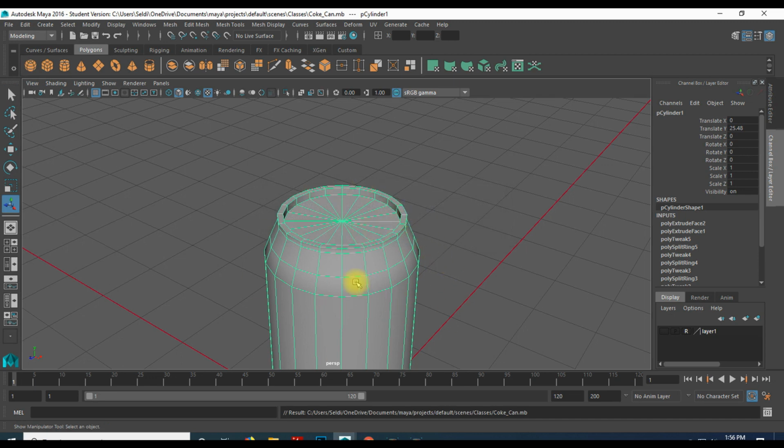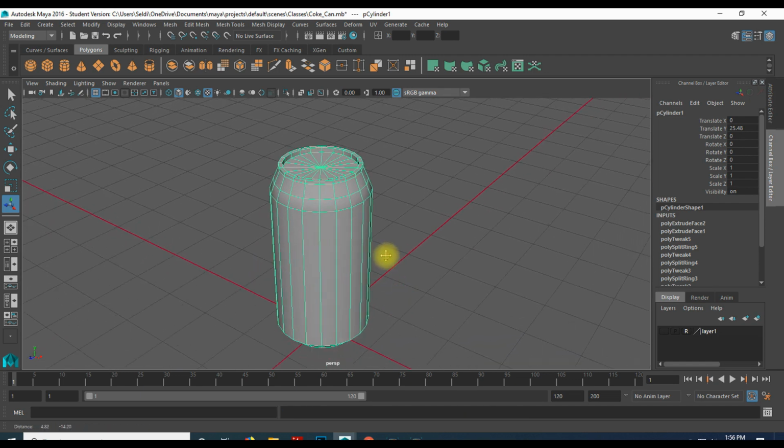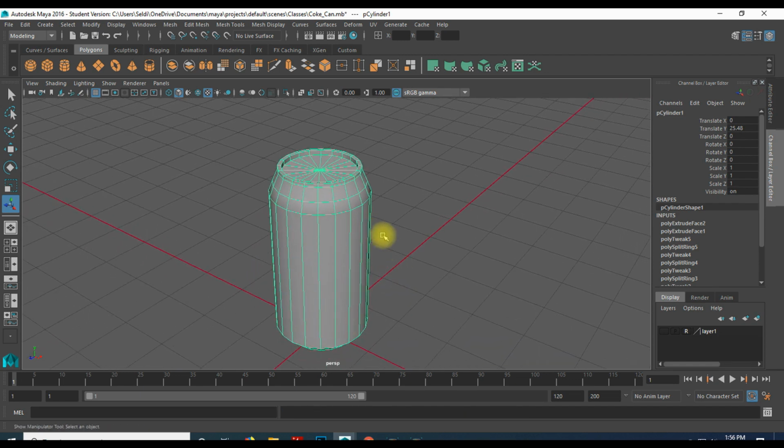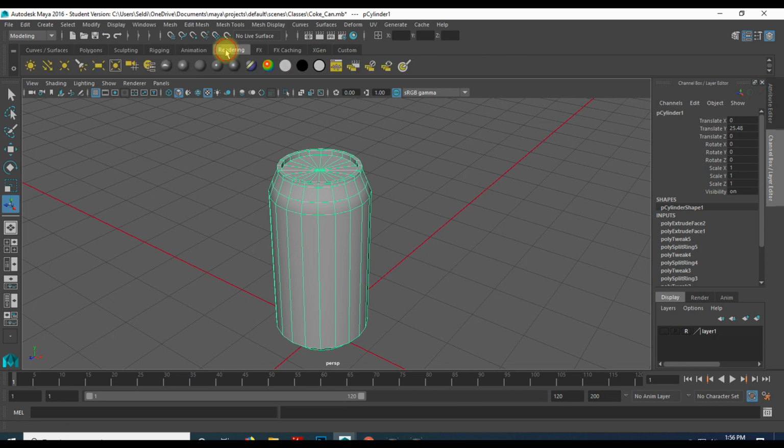So there's the basic shape of the can. Now let's make it look like a can. To do that, we have to add the color. So let's go ahead and open up our rendering tool. So rendering. I'm going to add one of my colors here. Coke cans tend to be a bit shiny, so let's go ahead and get something that looks like metal. Let's do, I think I'll grab this one here.